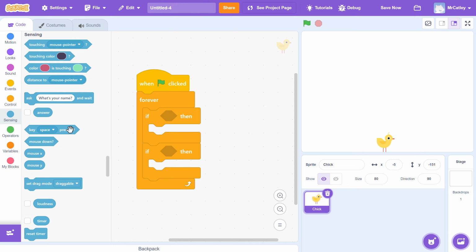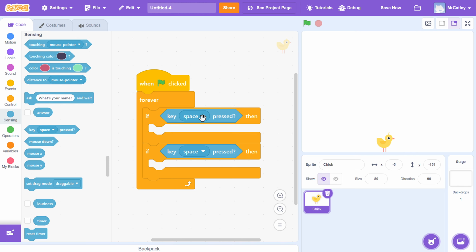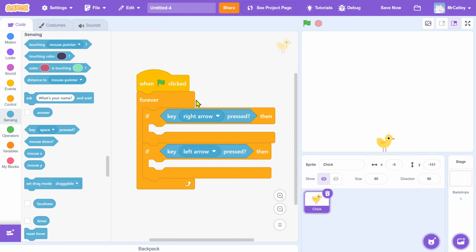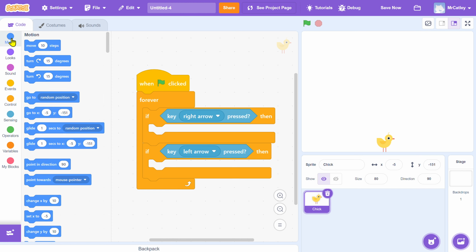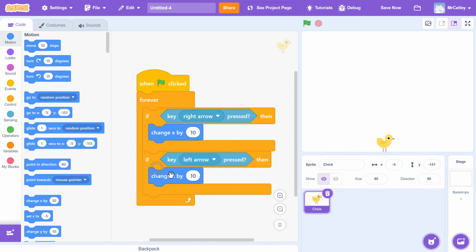Right here where it says key space is pressed, we'll drag that into both of those little hexagon shapes. And then we're going to change this to say the right arrow and the other one for the left arrow. Now, when the right arrow is pressed, we want the catcher to move to the right. So inside motion, we want to change X by a positive number. Remember, the X-axis is left and right, Y-axis is up and down. So we're going to change X by 10, and then with the left arrow to move left, we would change X by -10.